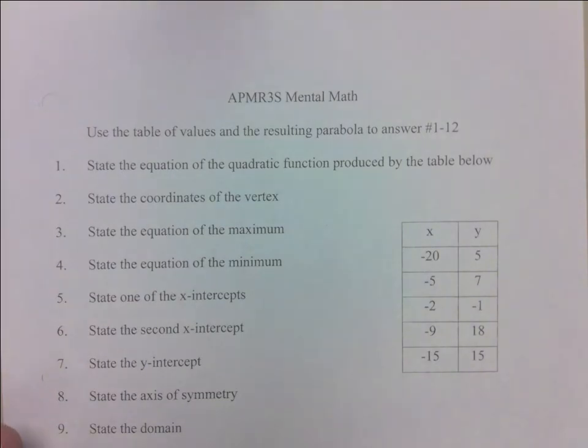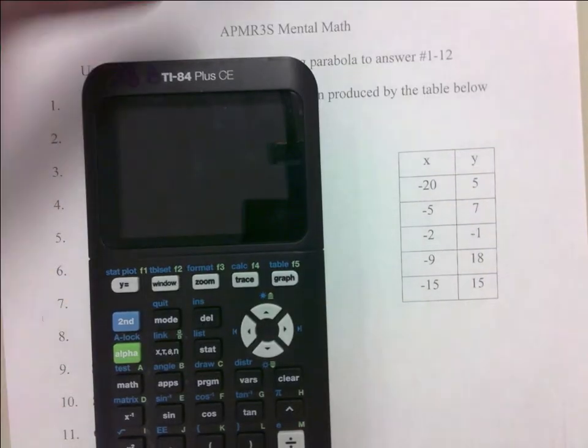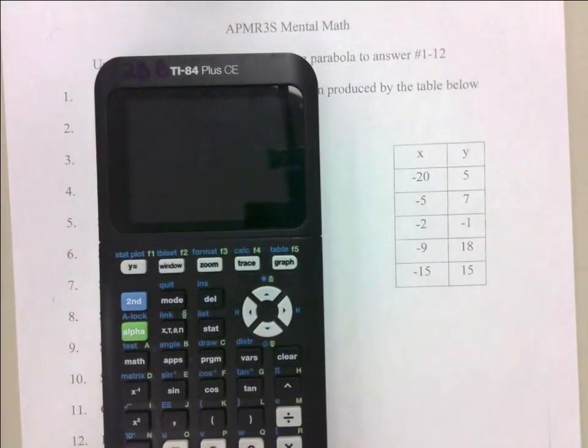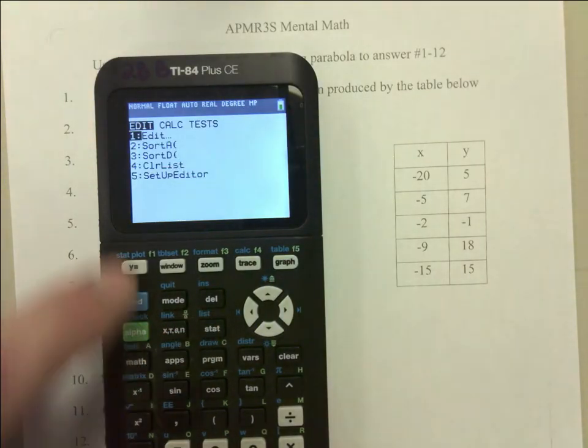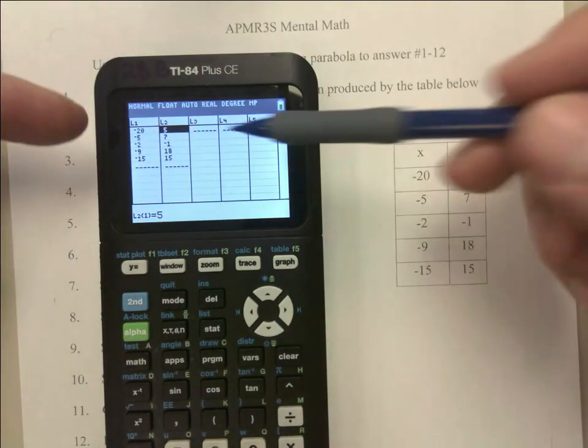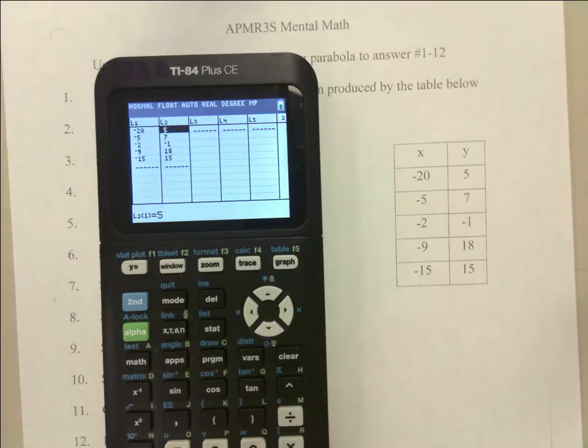So we want to find the quadratic regression for these points. I already turned on my calculator, went to stat, edit, entered everything, and double checked already. So that's done.